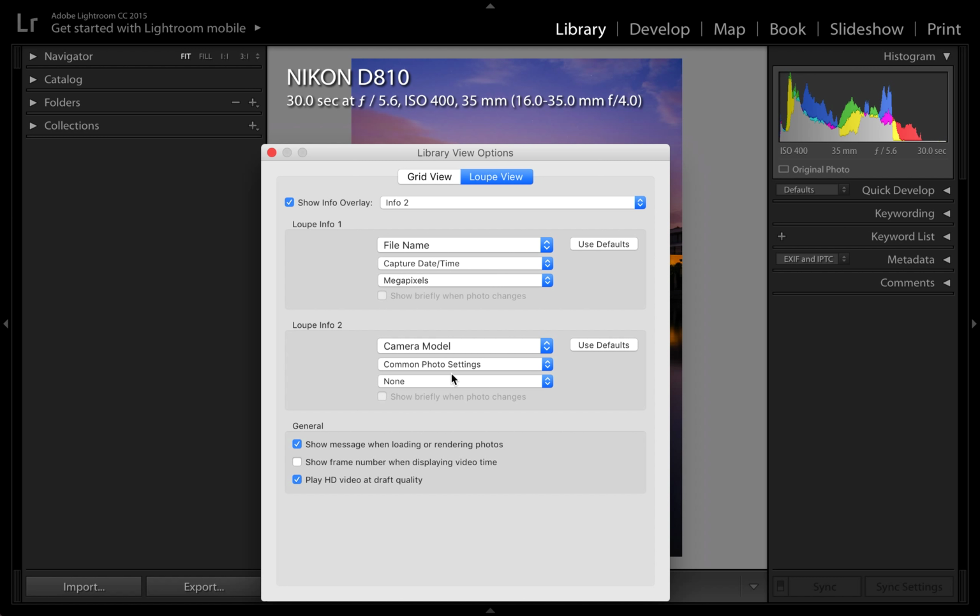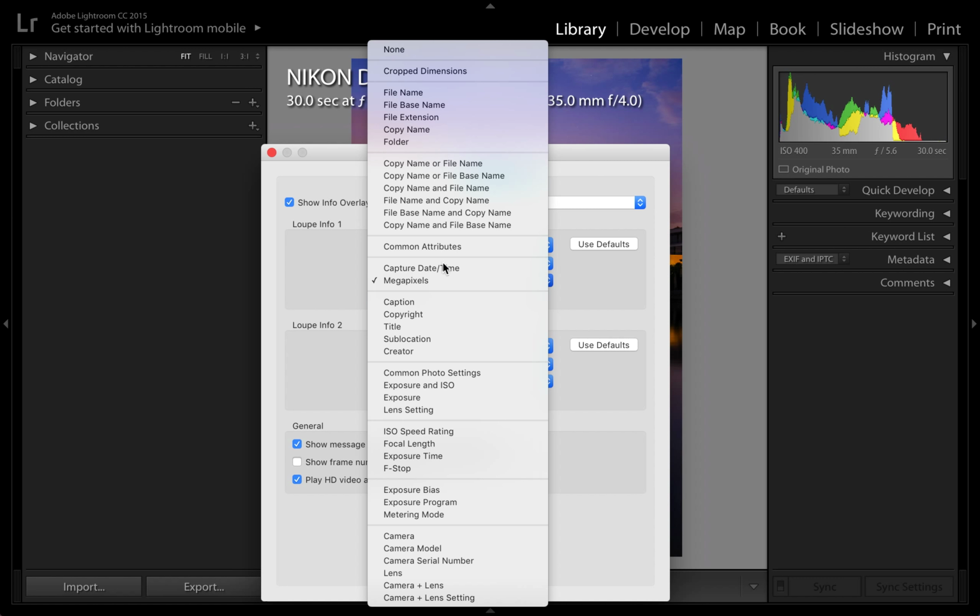Okay, and then for the first info 1, this is just personal preference. I just like seeing what the file name is and when I took the image. But again, you can customize this to anything you want.